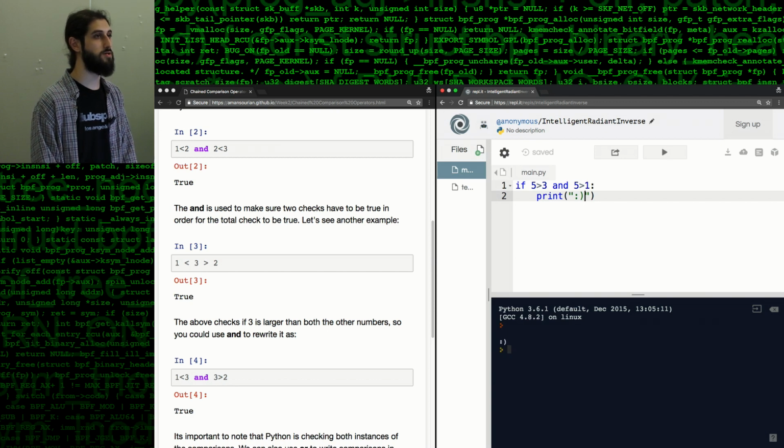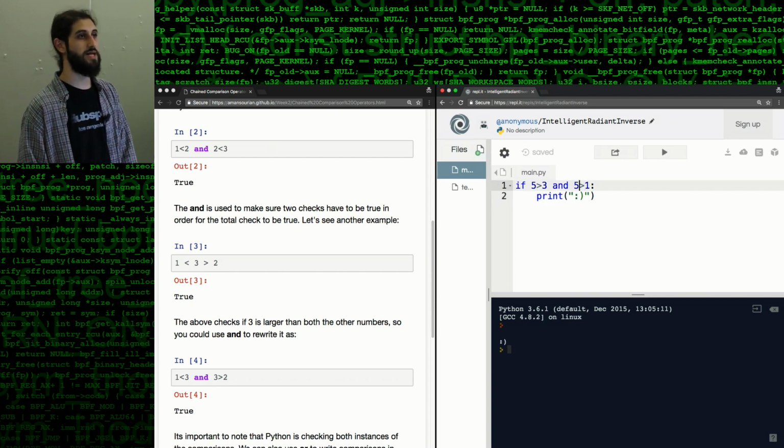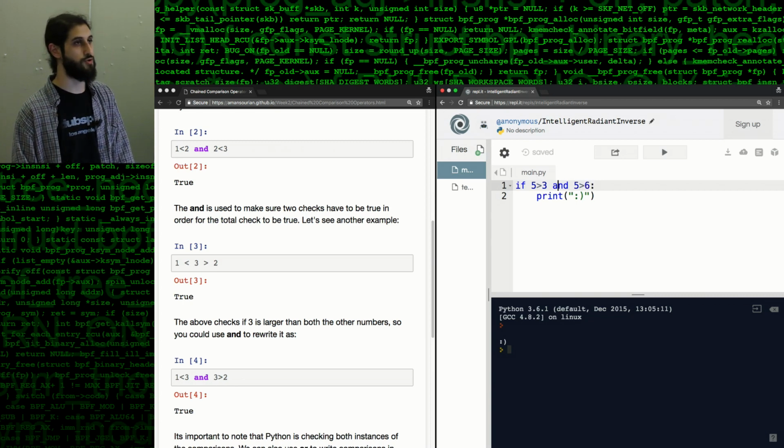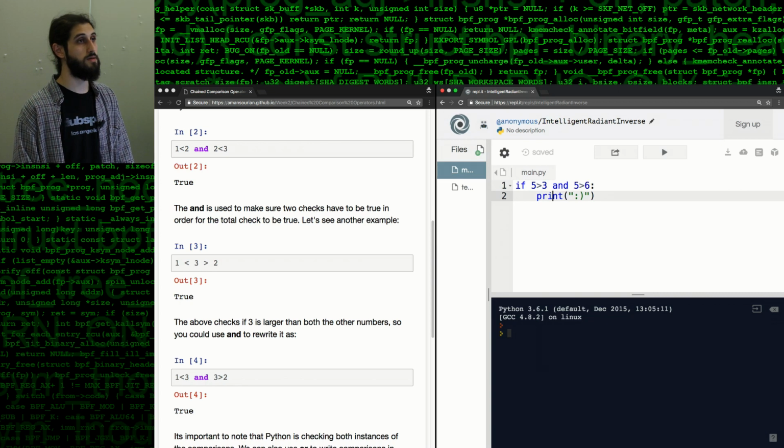And there we go, smiley face. But if, for example, I change this to a 6, the first Boolean statement is still true, 5 is greater than 3, but the second is not. That means if one of these is false, we're not going to ever reach this print statement, because the condition for our if statement is not met. We're only going to print if this condition is true, and if one of those is not true, then the entire condition is not true.